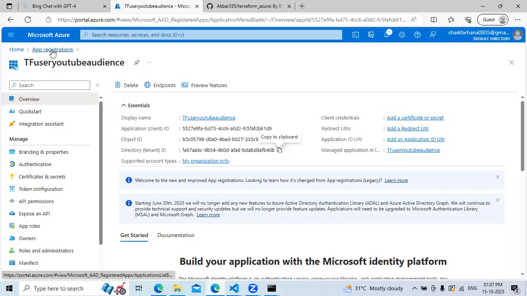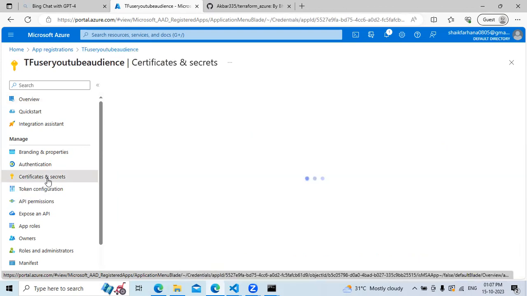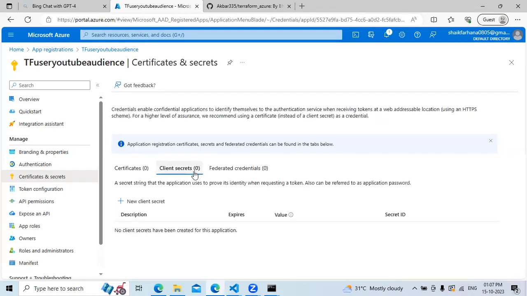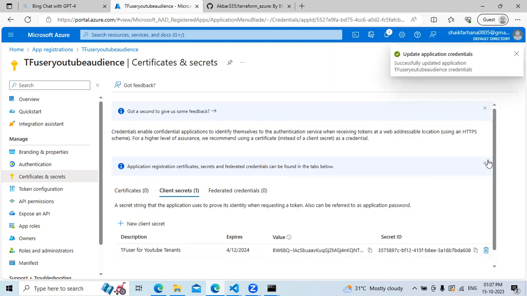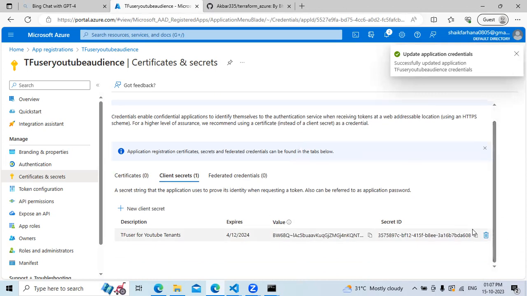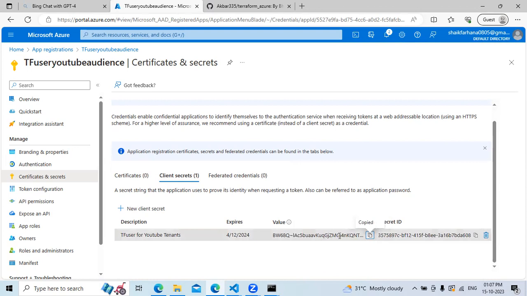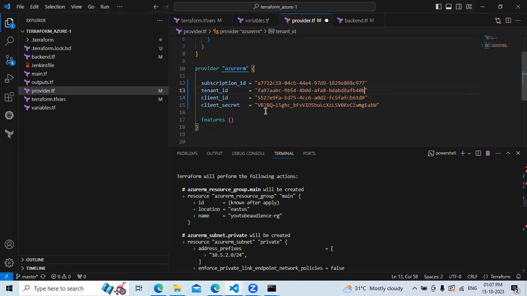For the client secret, I have to go to certificates and secrets. Under certificates and secrets, you have to create a new client secret. Just give any description, for YouTube tenants. Okay. Now copy this value here. Make sure you copy the value, not the secret ID, which is very important. Okay. I've copied the value.